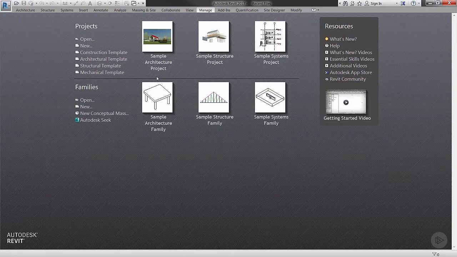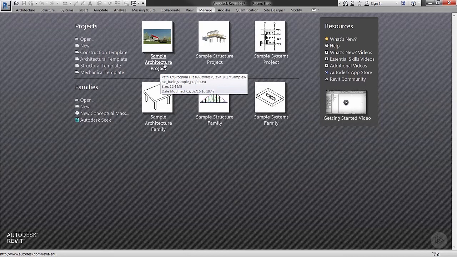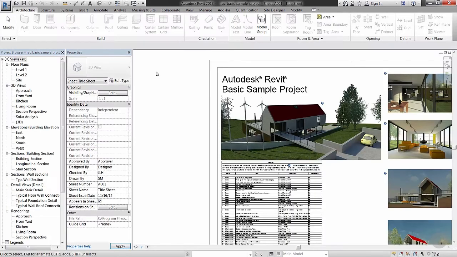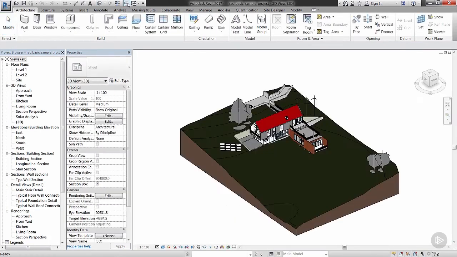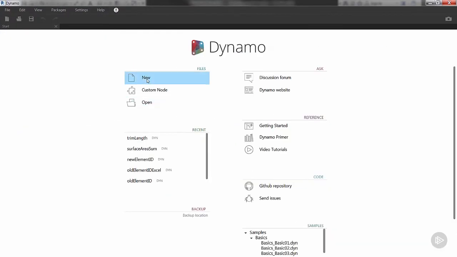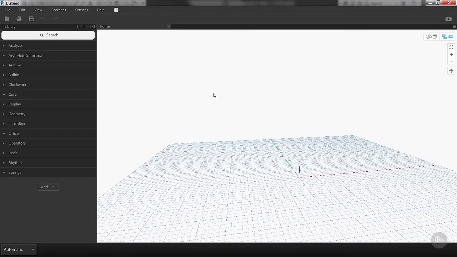What we'll go ahead and do is open up Revit 2017 once again. So I already have it open, so let me pop that open right now. And we'll go ahead and navigate to the sample architecture project just like we did before. Once we're in this project, I'll just jump to a 3D view and close my hidden windows. Since we will be extracting data from this model within Dynamo, I'll go ahead and open Dynamo. Once we have Dynamo open, we'll just click on New to start a new graph. And we can see a blank canvas ready to go.